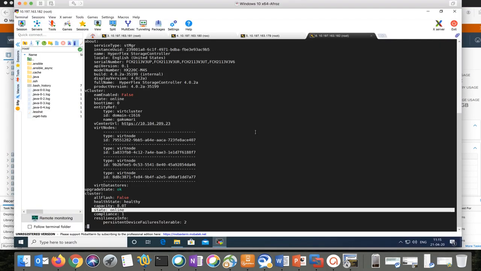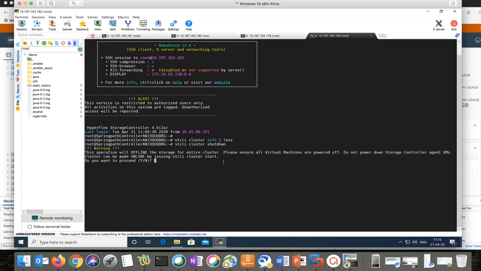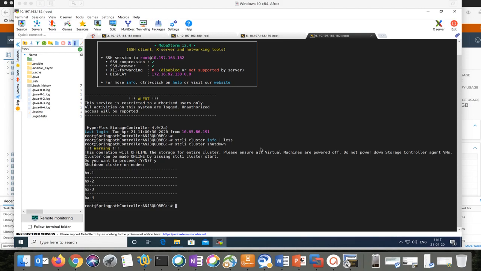Go back to the command prompt, run the command stcli cluster shutdown. Say yes to proceed. This will take close to 3 to 4 minutes for the cluster to be shut down. Now we can see the cluster is shut down.